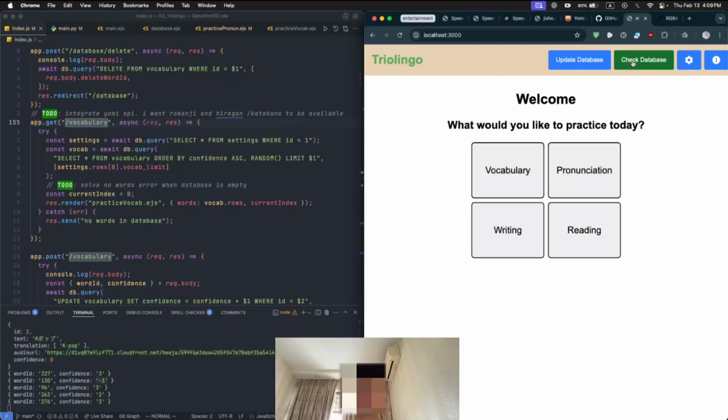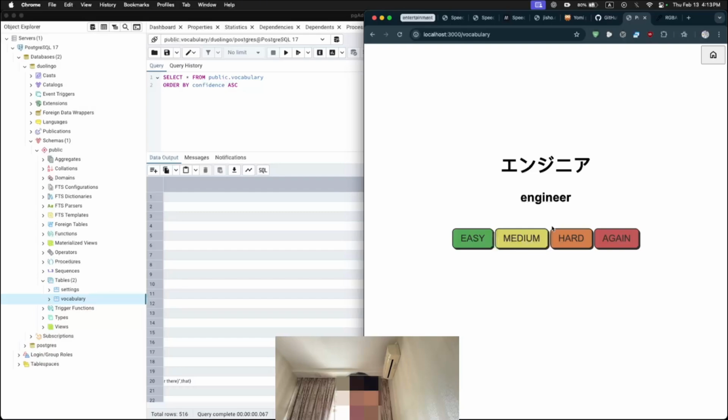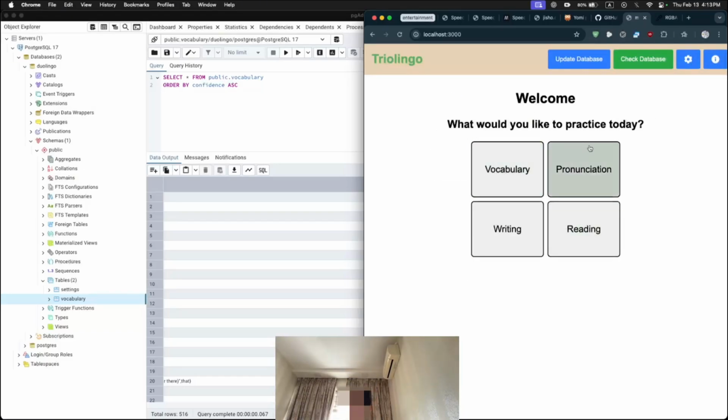Now I'll look at the database. Notice how the words that I've practiced got scored. Now if I go back, you see engineer and soul will appear again, which is basically how spaced repetition works. Okay, so that's the whole vocabulary route.